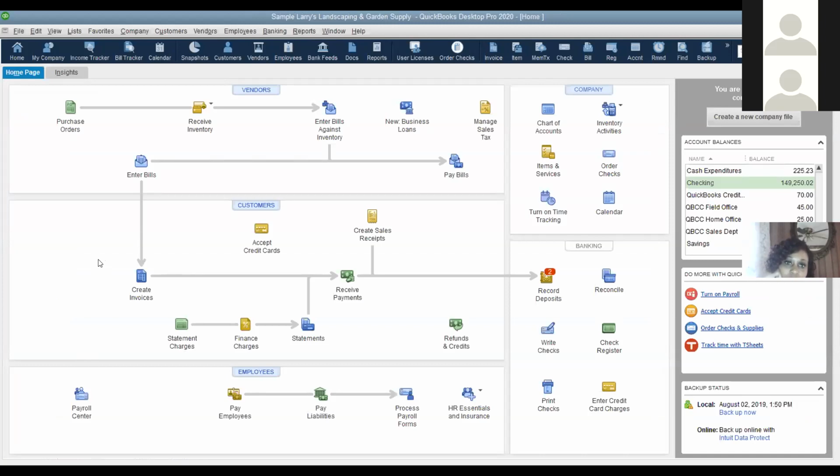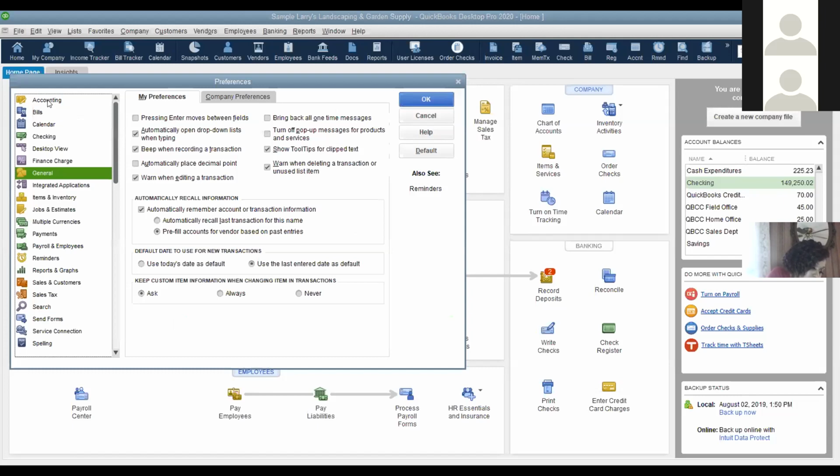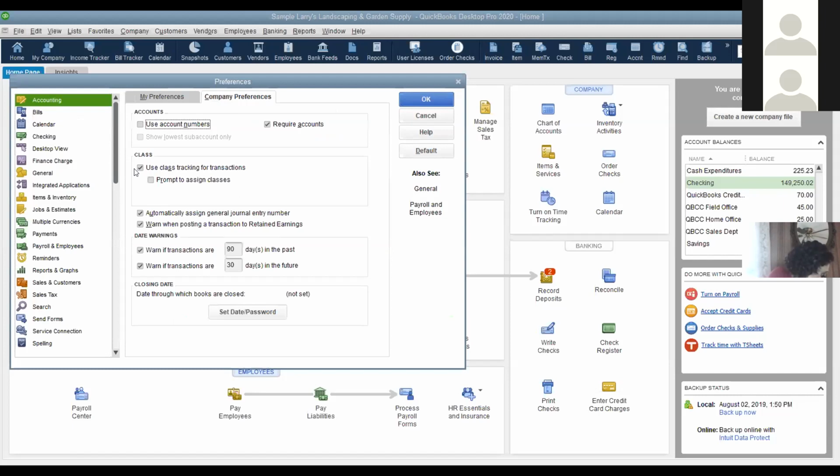Class accounting is a feature that allows you to track things at an even more detailed level as you classify it into different expense accounts or all of your other accounts through your chart of accounts. So in order to turn class tracking on, you want to click on Edit, Preferences, and it is at the very top under the Accounting Preferences, and then you're going to click on Company Preferences. And you want to make sure that this little box here, Use Class Tracking for Transactions, is turned on.